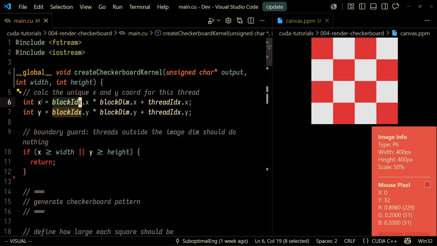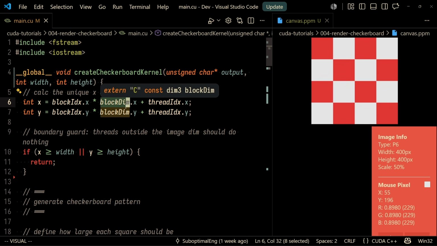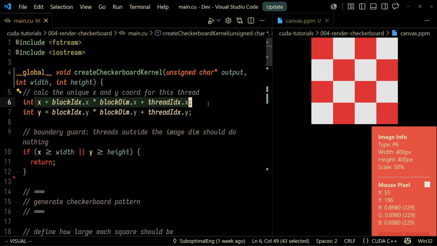If we wanted to calculate the current X and Y coordinates on this image that we're trying to render to, block ID can be between the values of 0 and 25, because 400 divided by 16 means that you can kind of split this image up into 25 different blocks, right? So the block ID is going to be between 0 and 24. The block dimension is going to be 16. And then the thread ID can go between 0 and 16, where we specified that the block is 16 by 16. So inside of each block, the thread can go from 0 to 15. So this is how we calculate the specific XY coordinate on this entire texture.